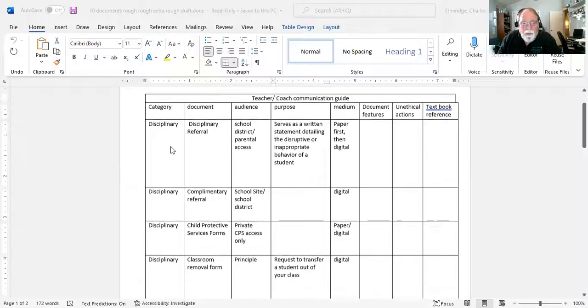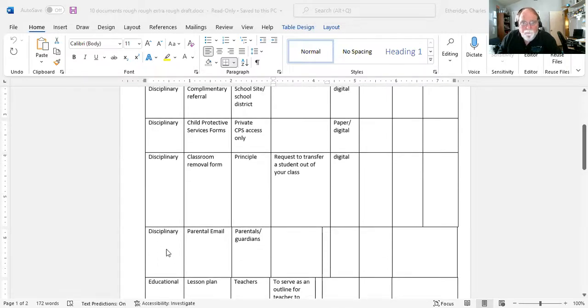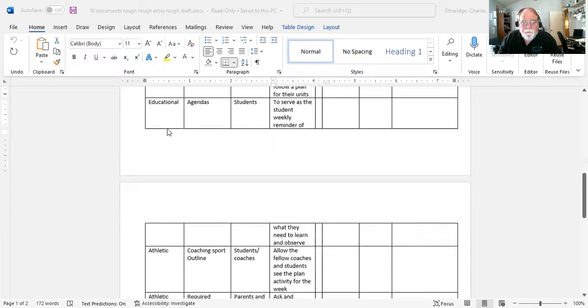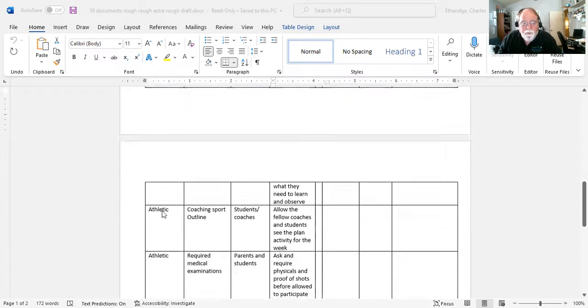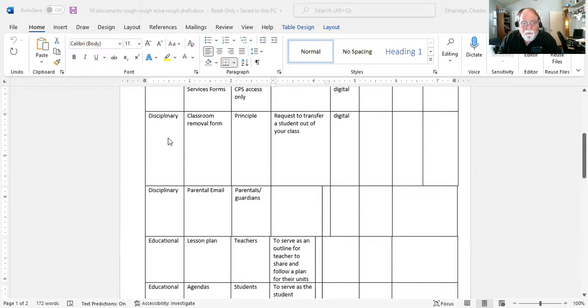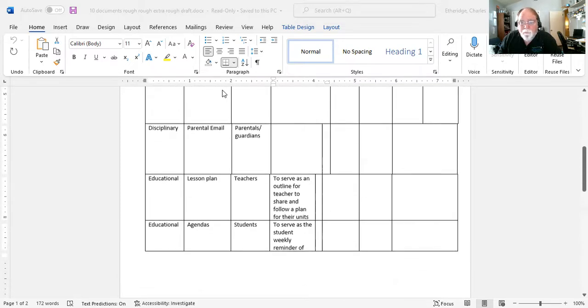Going to go back to this document that I'm working from, and he had 1, 2, 3, 4, 5 rows dedicated to disciplinary writing, 2 designated educational writing, and 3 rows dedicated to athletic writing. So disciplinary, educational, and athletic. So we're going to go back into the practice document that we're doing real quick.